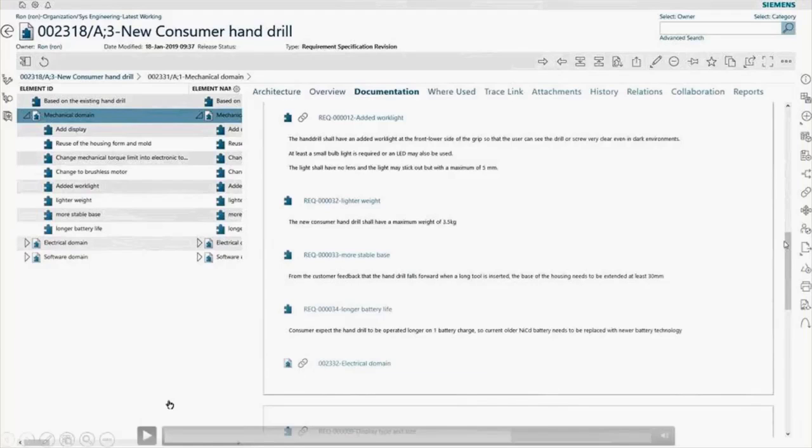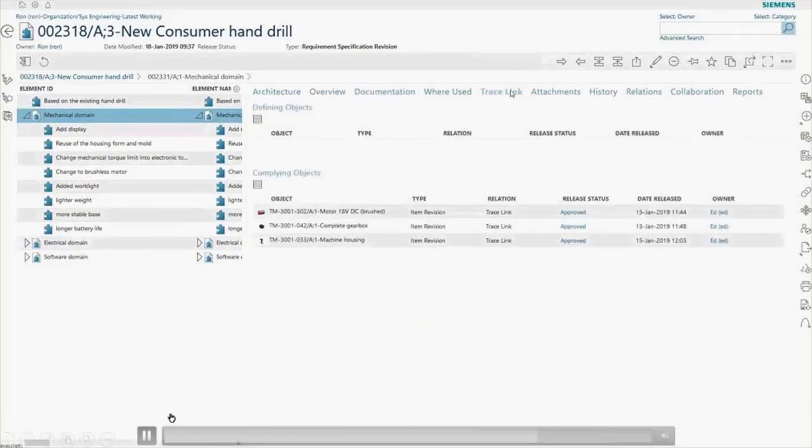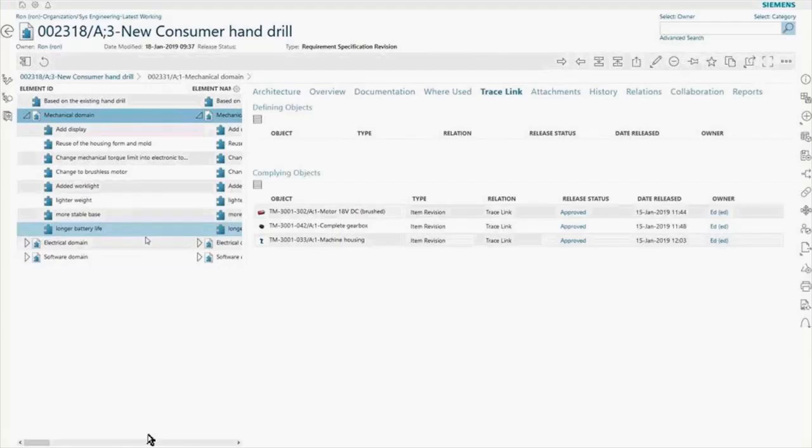As I scrolled down through this, you saw these link indicators. You have the ability, via drag and drop and otherwise, to look at the trace relationships that go places. There's a special tab if you want to get some more details here, but as you look at this, you can see that the selected requirement for longer battery life traces to a motor, a complete gearbox, and a machine housing. Of course it can go to other things as well: project schedules or tasks, manufacturing processes, warranty issues, and all those other kinds of objects that exist inside Teamcenter and are used to manage the entire product life cycle.